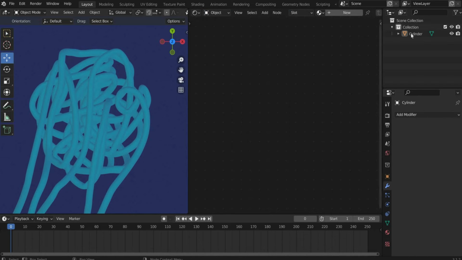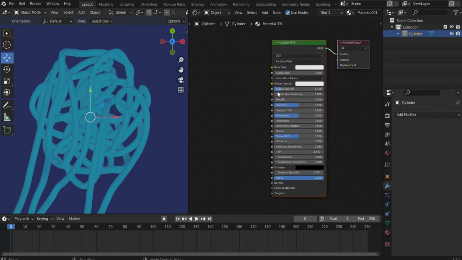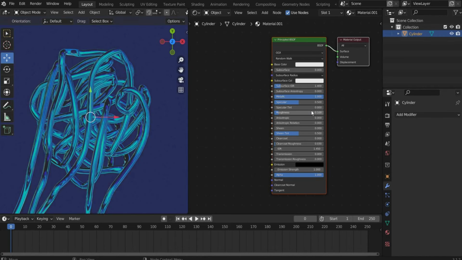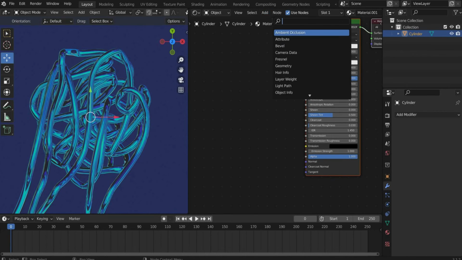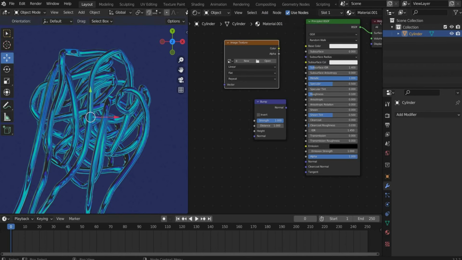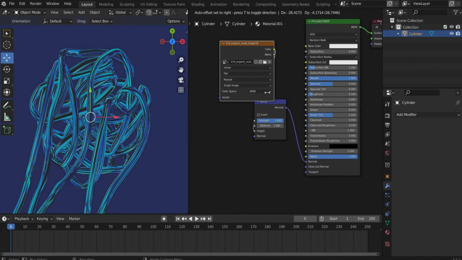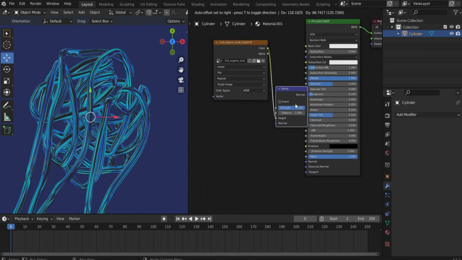Go back to Object and create a new material. Set metallic to 1 and roughness to 0.1. Now we work with a snake bump map. Search for bump and image texture. At image texture, insert the image and connect it with bump at height. At strength you can choose the depth. I take 100.